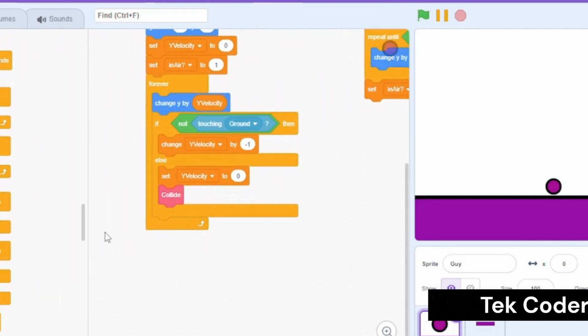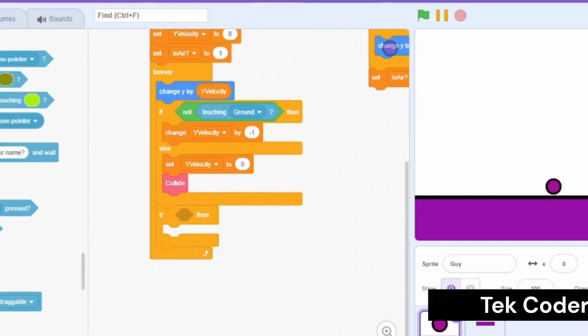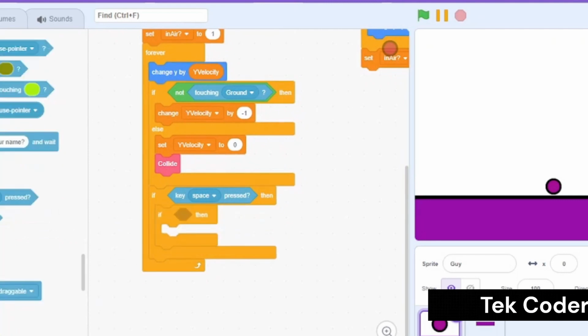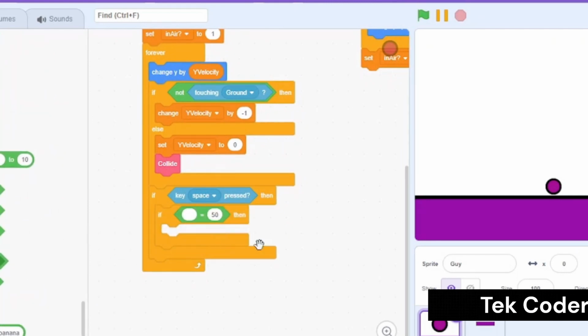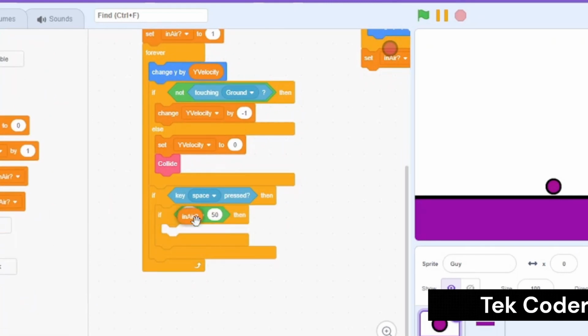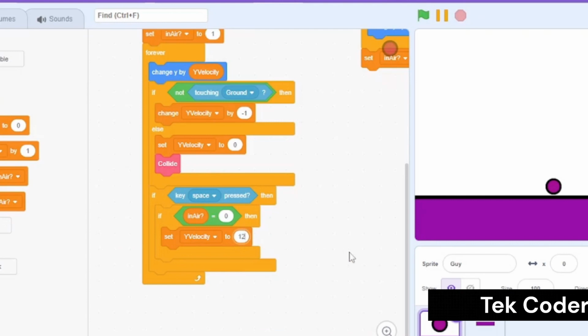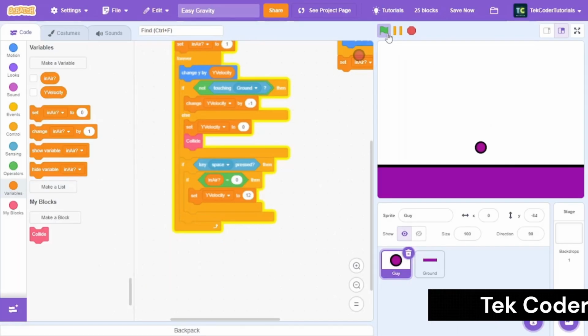After that, let's check if, suppose, the space bar is pressed. Let's check if the in air is equal to 0, which means it's not in the air. Then let's set the y velocity to whatever jumping speed you want. I'll just put it to 12. So as you can see, if I press jump, it works like this.